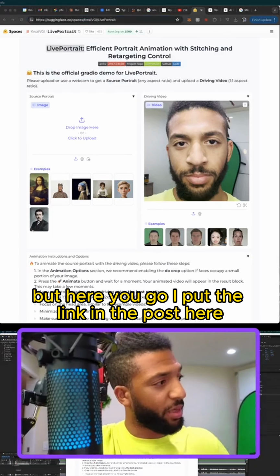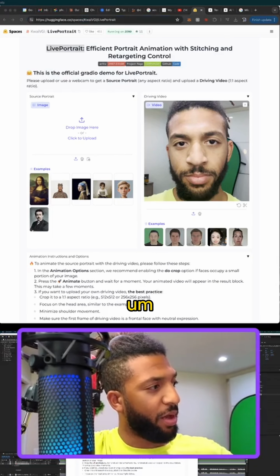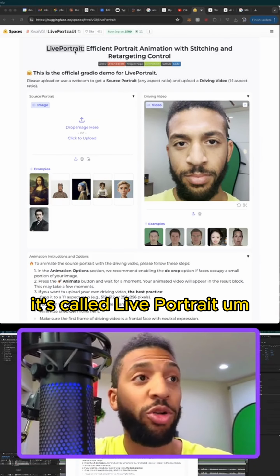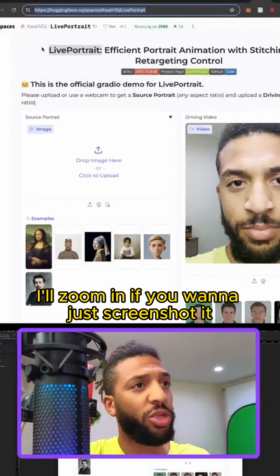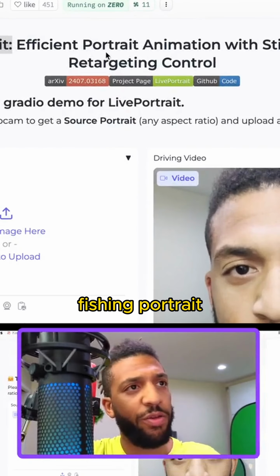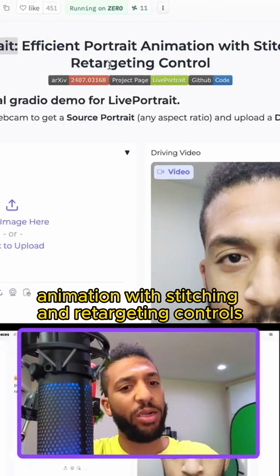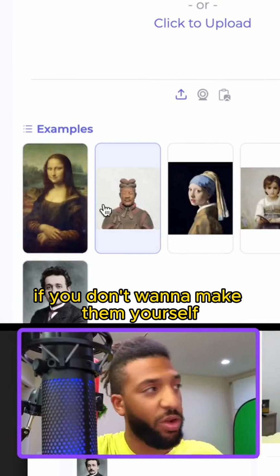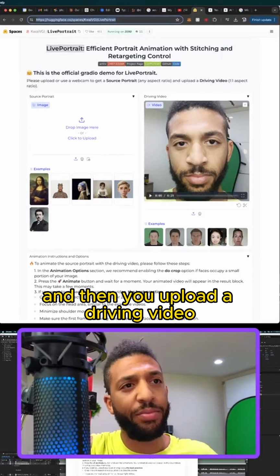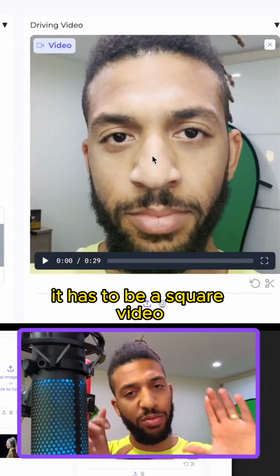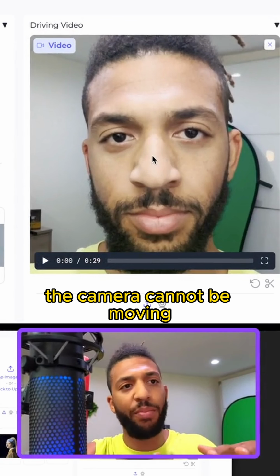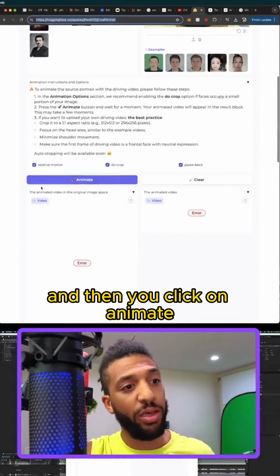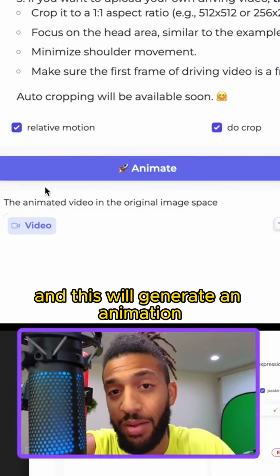But here you go. I put the link in the post here. That's the link if you wanted to try it yourself. It's called LivePortrait. I'll zoom in if you want to screenshot it. LivePortrait, efficient portrait animation with stitching and retargeting controls. You give it a source image, it could be any image. They have samples if you don't want to make them yourself. And then you upload a driving video. It has to be a square video. The camera cannot be moving, and it has to mostly just be your face for now. And then you click on animate, and this will generate an animation.